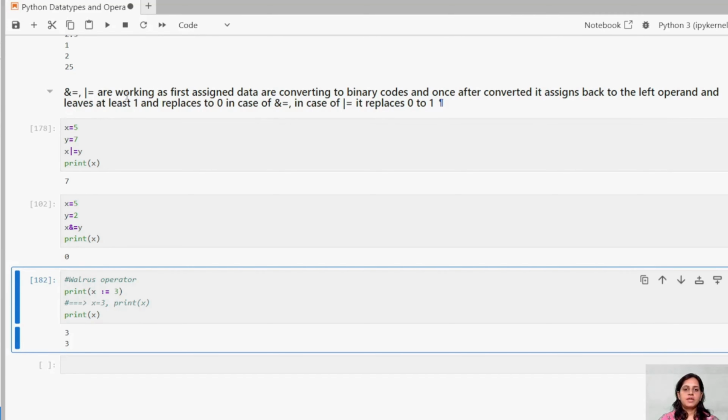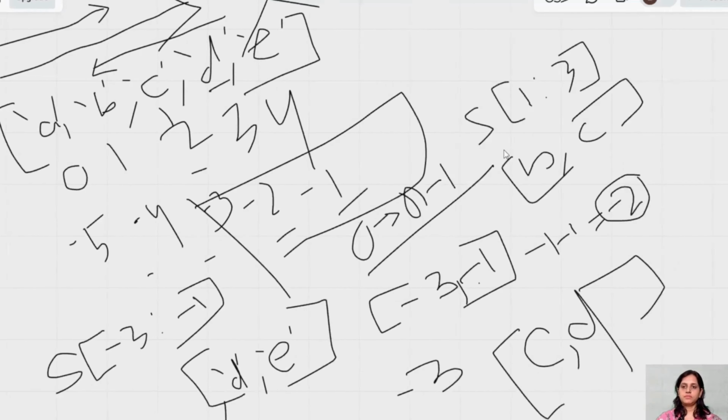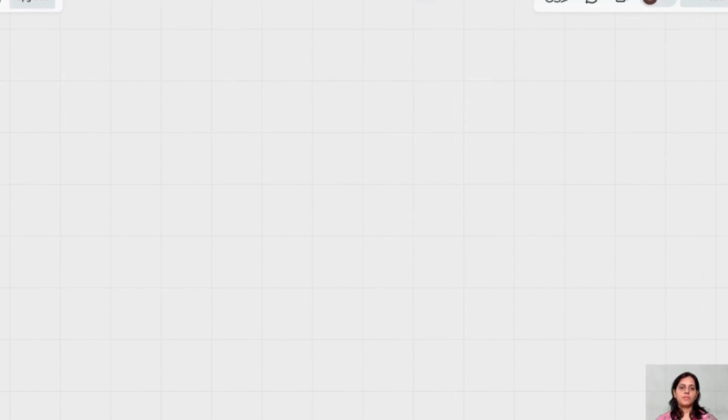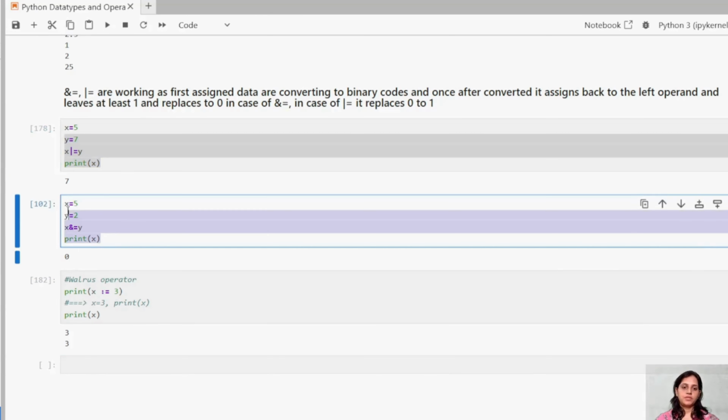These things work as follows: the assigned data are first converted to binary codes, and once converted, the result is assigned back to the left operand. It keeps at least 1 and replaces 0 in case of the AND operator. In case of the OR operator, it replaces 0 with 1. Okay, now let us understand this. Let me copy this first. Let us understand OR and AND.